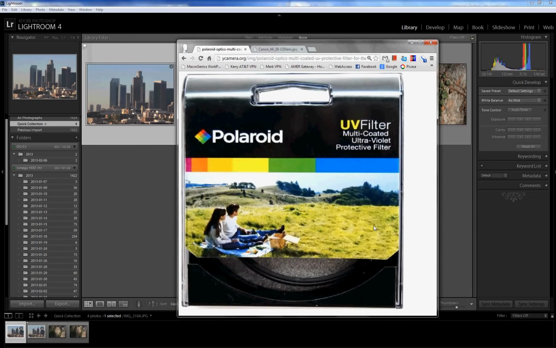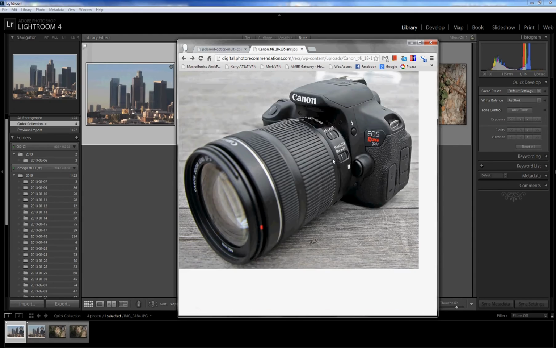Just want to do a review on this Polaroid UV filter. I got it off of Amazon for 10 bucks, roughly over 10, 11, 12 dollars or something like that, I can't remember. I bought it for my Canon T4i. I put it on the 18 to 35 lens.